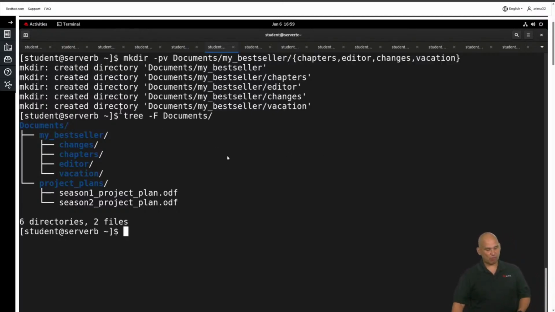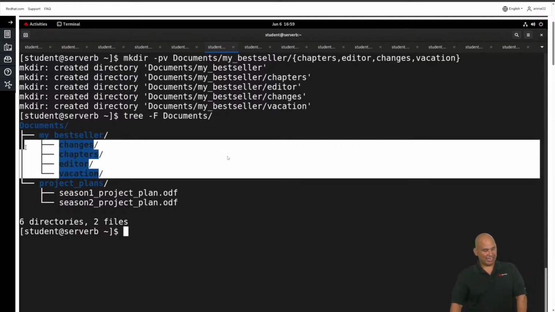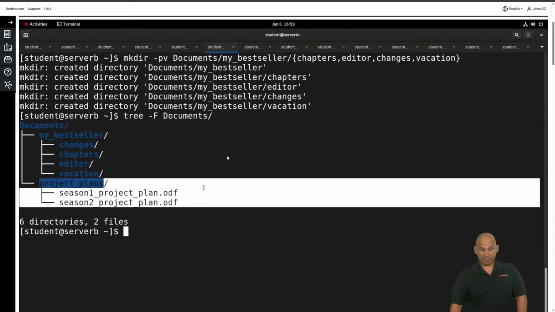If you look at the tree that was created inside of the documents directory, you will see that we have my_bestseller, and then below that we have changes, chapters, editor, and vacation. And of course, we have the project plans directory that was previously created.